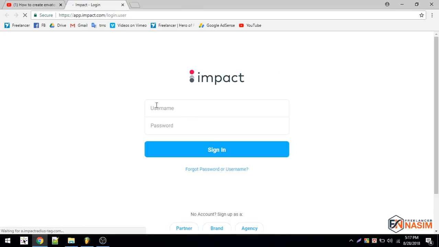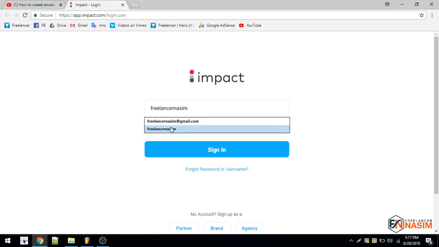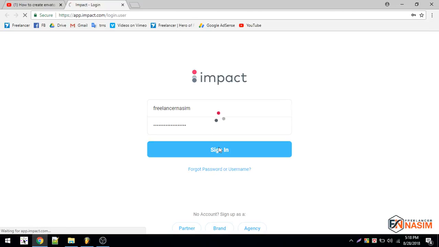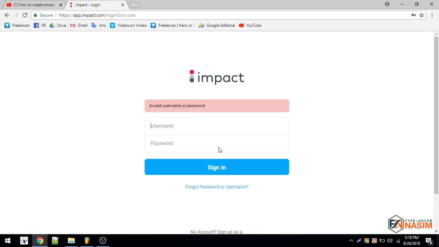So this is the login box. I have to put in my username. Here's the username and password. Let's see. Sign in. Oops, it says wrong password. Why?